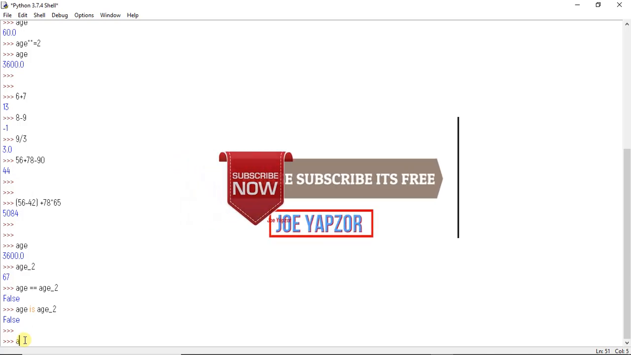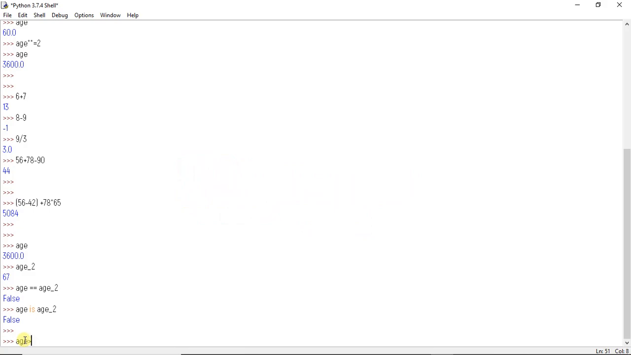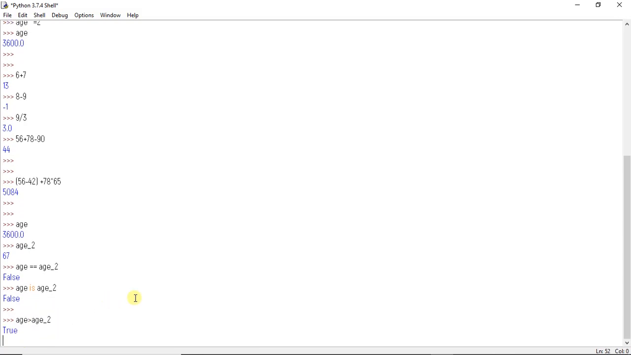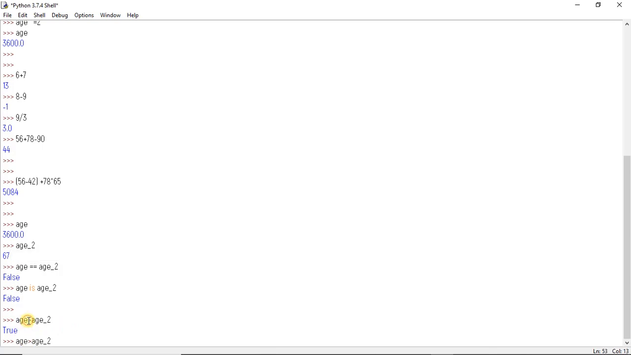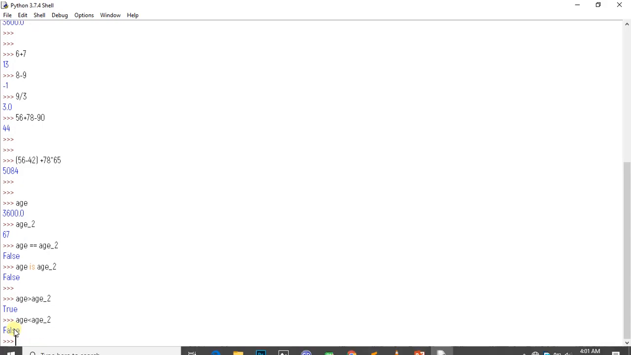So age is greater than age 2. It gives us true, because age is 3600 and age 2 is 67. So obviously age is greater than age 2. That's why we are given a positive value. And you can do likewise for the less than. That also gives us false. Since age is greater than age 2, it cannot be at the same time less than age 2. That gives us false.